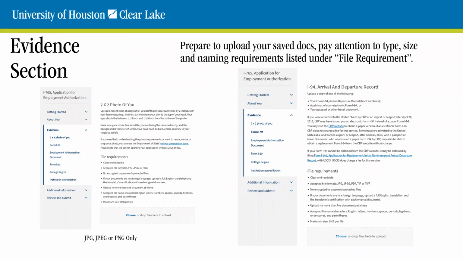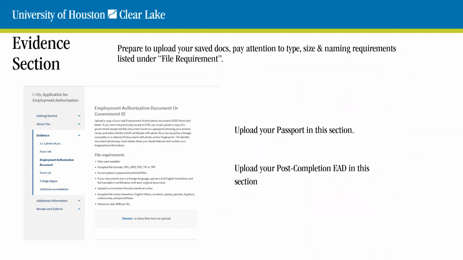Prepare and upload your saved documents. Pay attention to the file type, size, and the naming requirements listed under file requirement. This is your photo and your I-94. Again, the photo needs to be new and not one that you used in your recent applications. Your passport and your post-completion EAD card can be uploaded into the employment authorization document or government ID section.